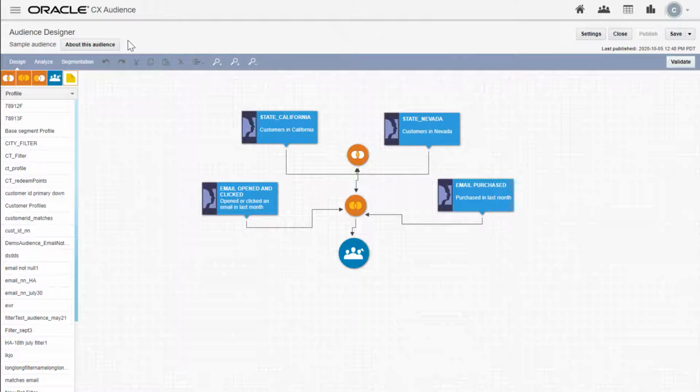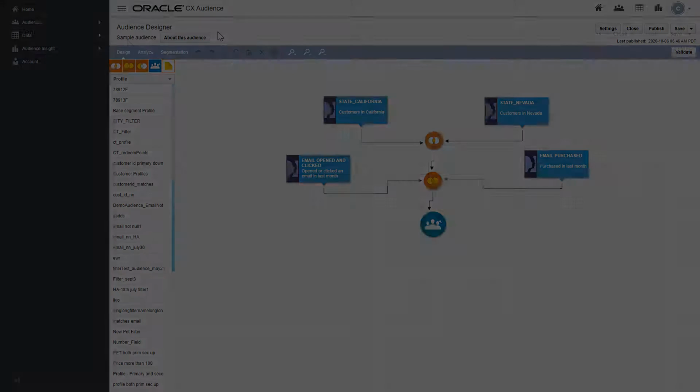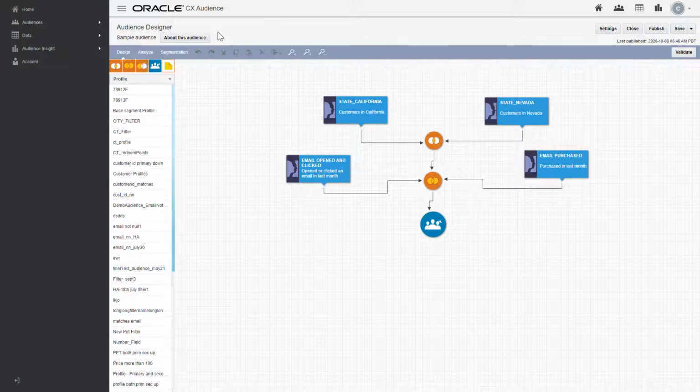If you need to update the audience, click the Design tab, make the necessary changes, and republish the audience. When you're happy with the configuration of the audience, you can then publish it externally to Oracle Responses or to another marketing platform through a secure FTP site.